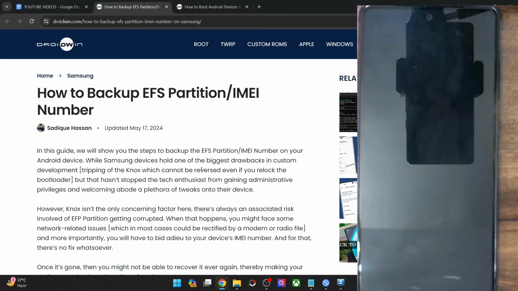Apart from that, if any other partition gets corrupted, then you may simply flash the fastboot ROM or the factory image and the partition will be fixed. But in case of persist and EFS partition, they might not be fixed and you will have to shell out some bucks to get the issue rectified.